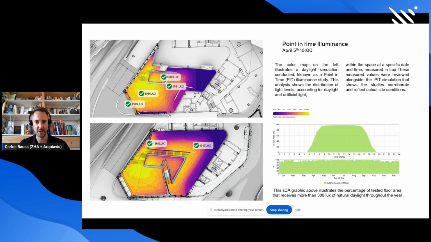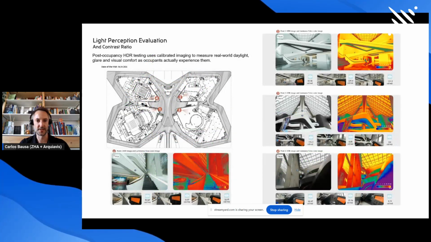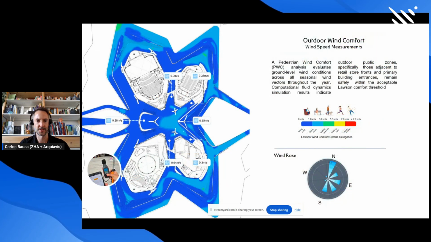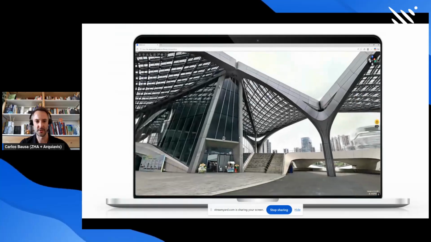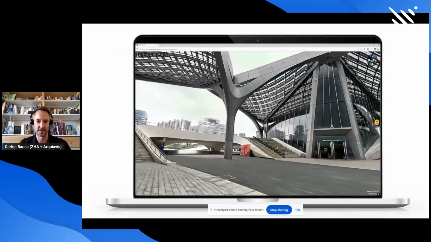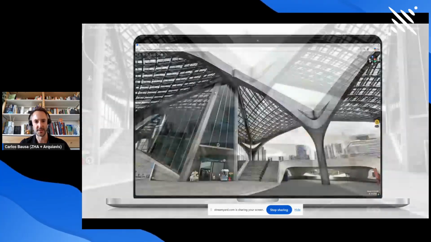We were very happy to see that our simulation and reality were matching 90% or even more in most of the cases. We went through a lot of different testing, from daylight assessment to glare perception, wind analysis, and all of this together with the scanner. This is one of the scans of the Civic Center in Zhuhai in Shenzhen, where we did the interior and also the exteriors.